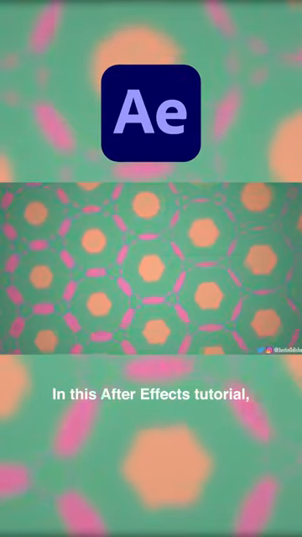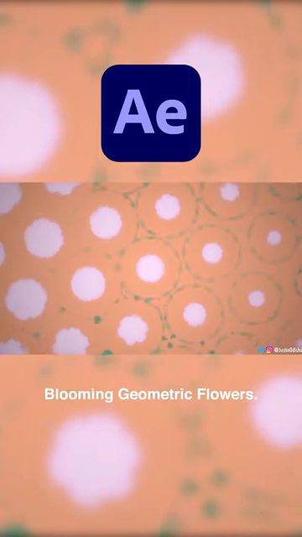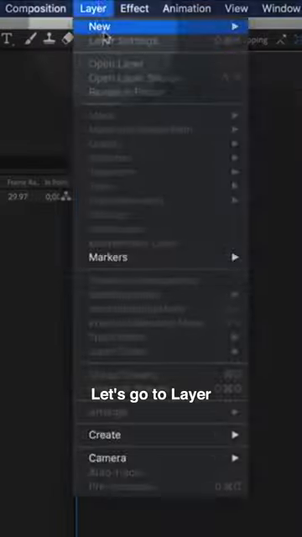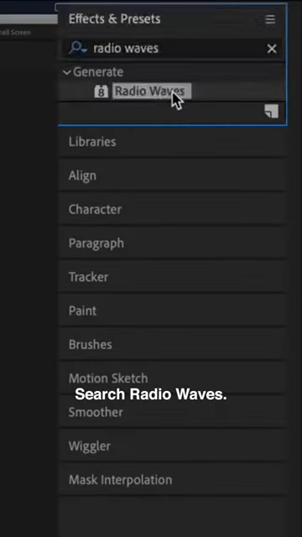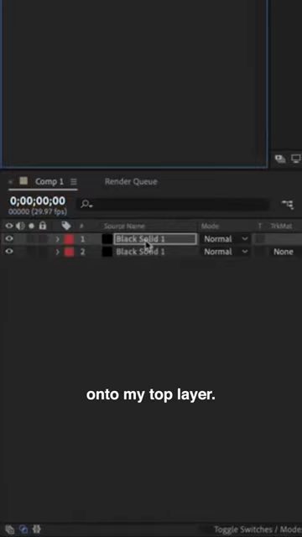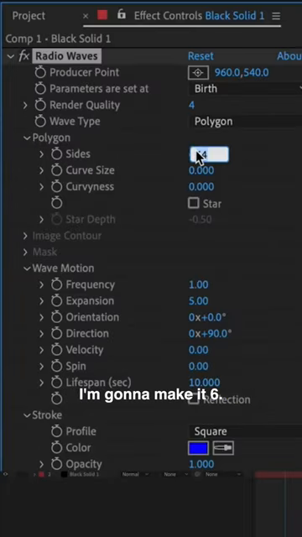In this After Effects tutorial, we're gonna have some fun creating these blooming geometric flowers. Let's go to layer and just create a black background, duplicate this one, and search radio waves. I'll click and drag that onto my top layer, change the amount of sides. I'm gonna make it 6.